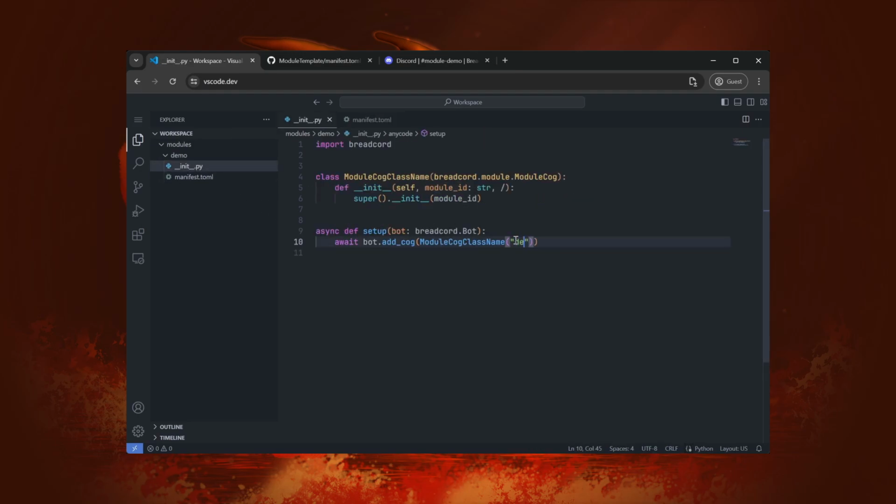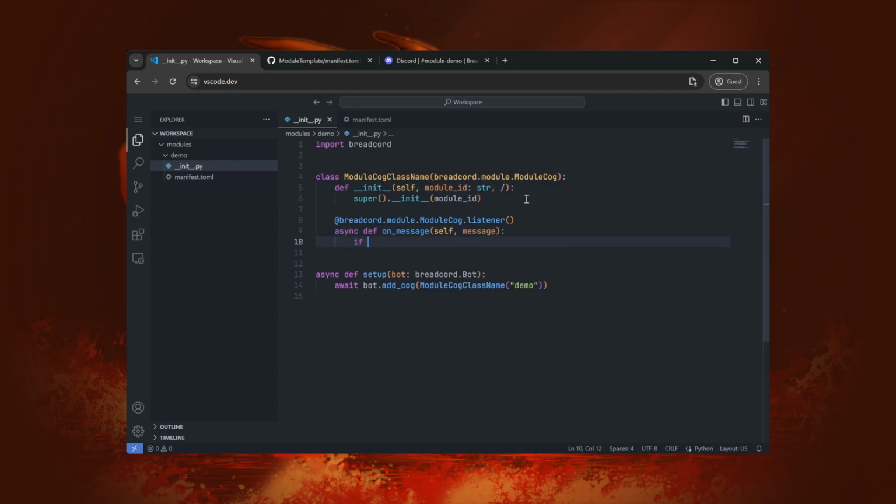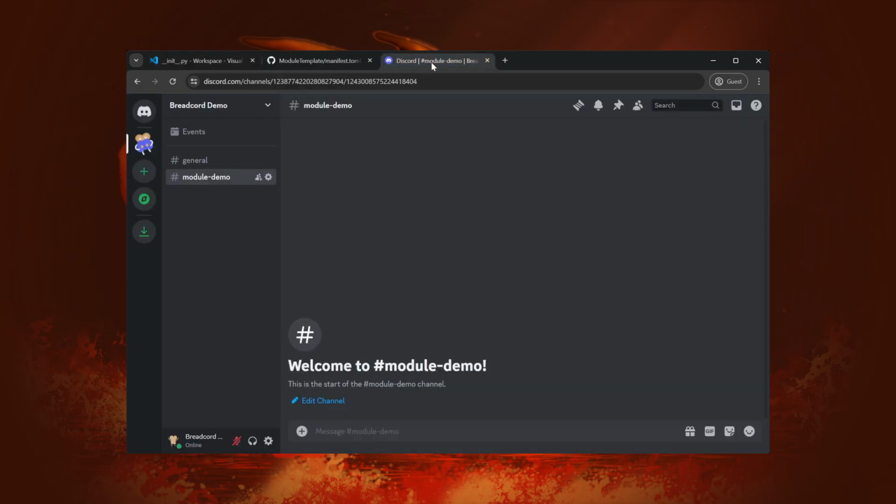Next, let's write some code for the bot to actually do something. I'll create an event listener which fires every time a message is sent, and if the message contains the word hi, the bot will reply with Hello Breadcord. In just 4 short lines of code, that's us done. Let's head over to Discord to see it in action.